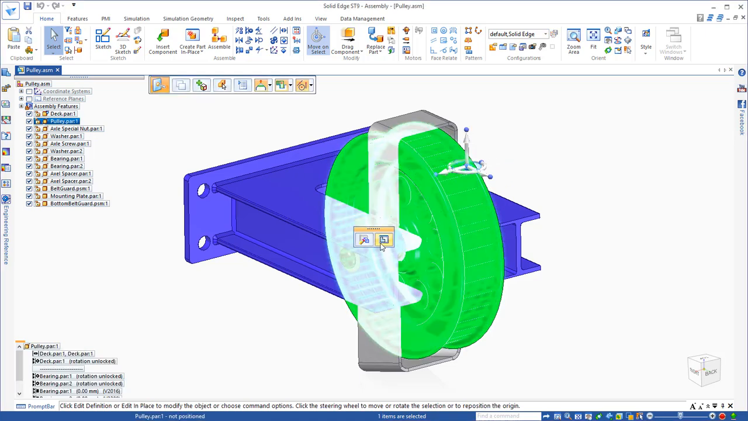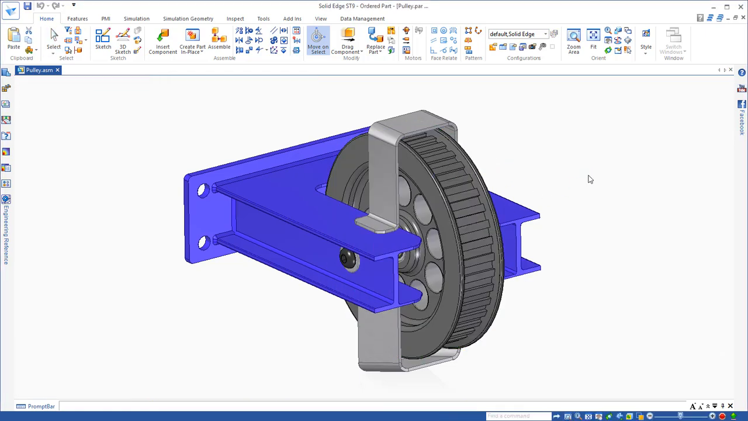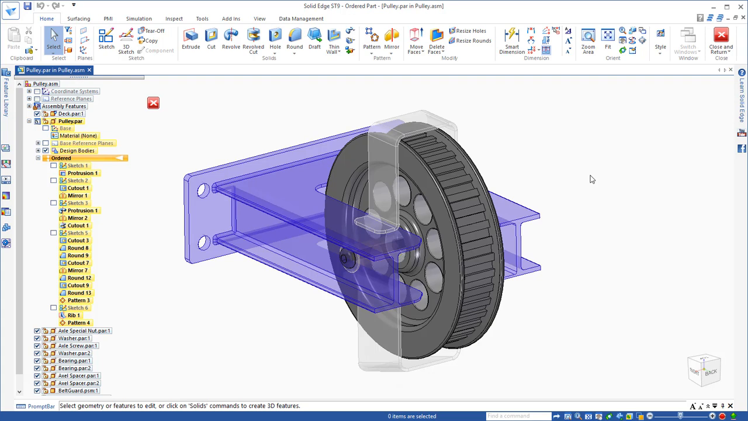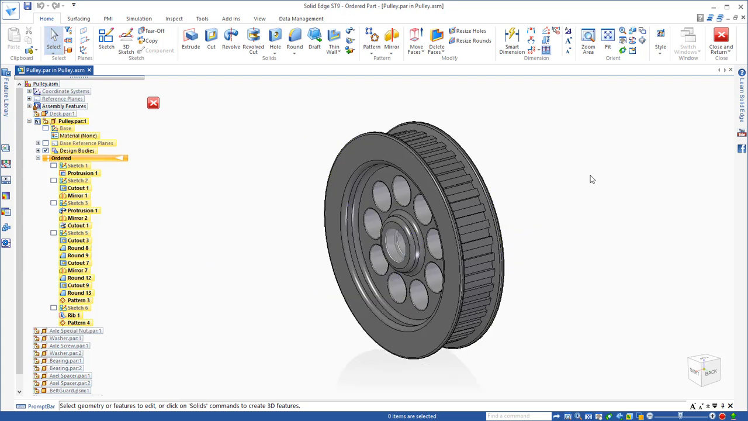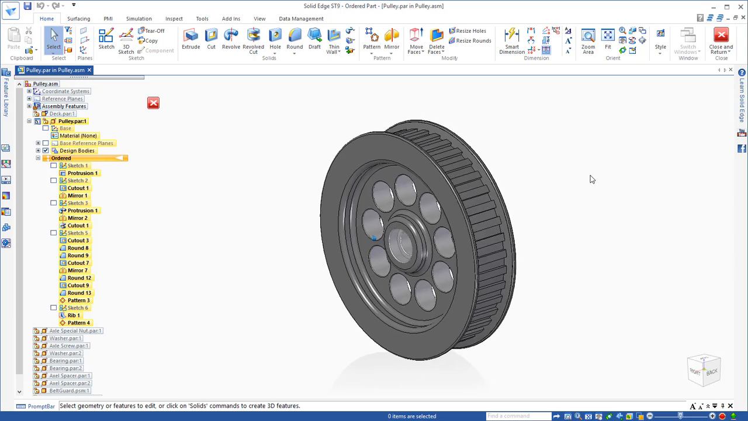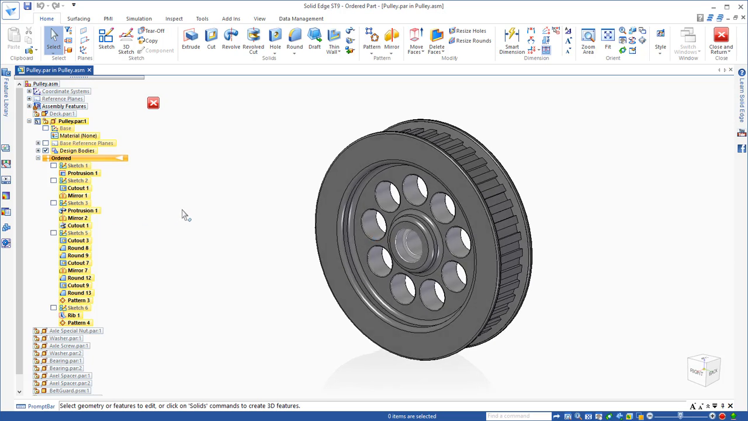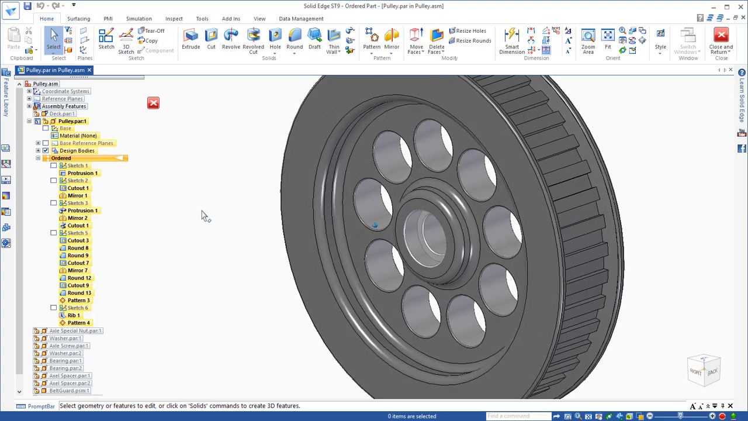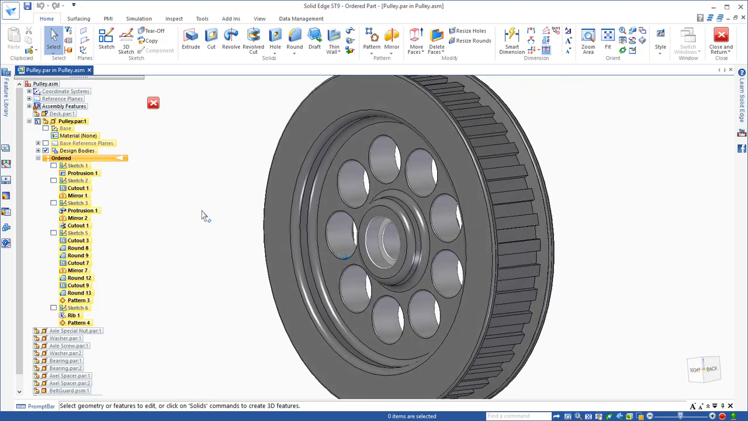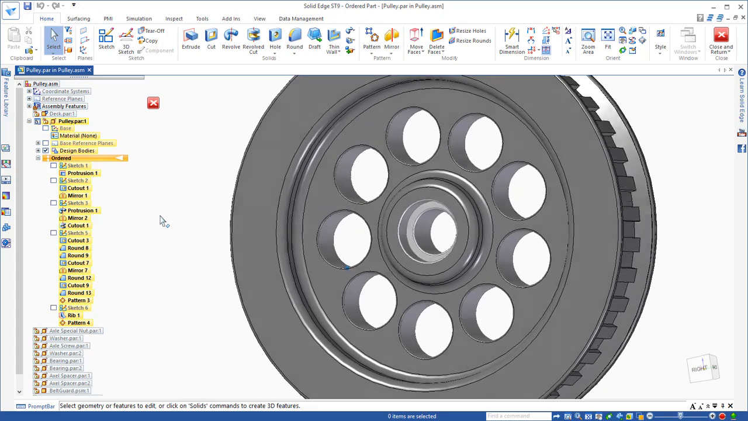Just to show you what that looks like, I'm going to come in here to this pulley. This was modeled in ordered, again, the history-based technology from the 90s. This is an old model. In Solid Edge also you can use history-based modeling if you want, but I'm going to show you what the problem is with it. So here you can see that we have a pulley.